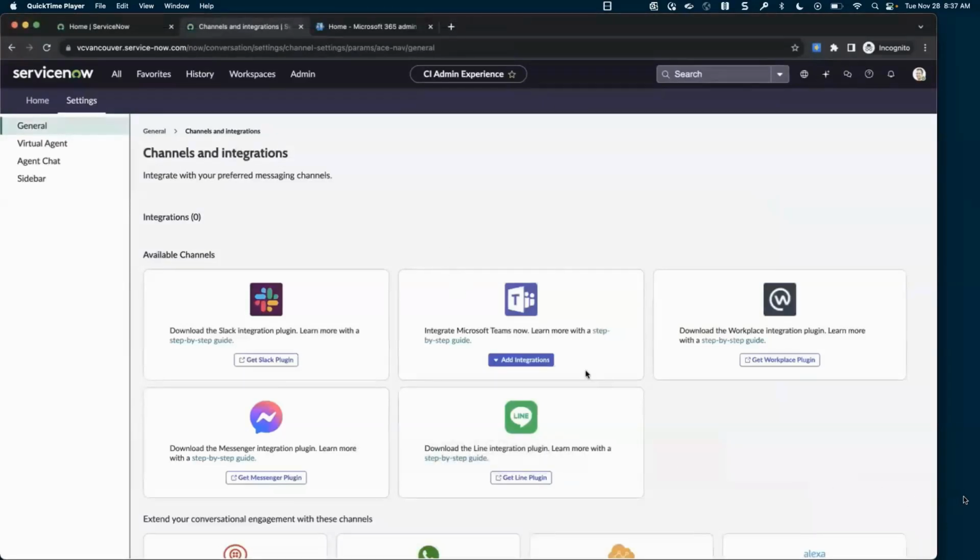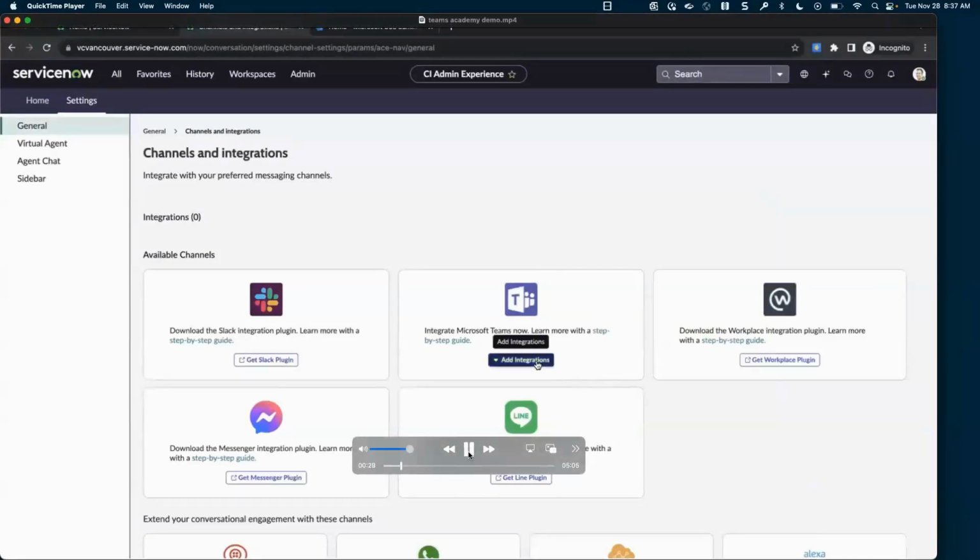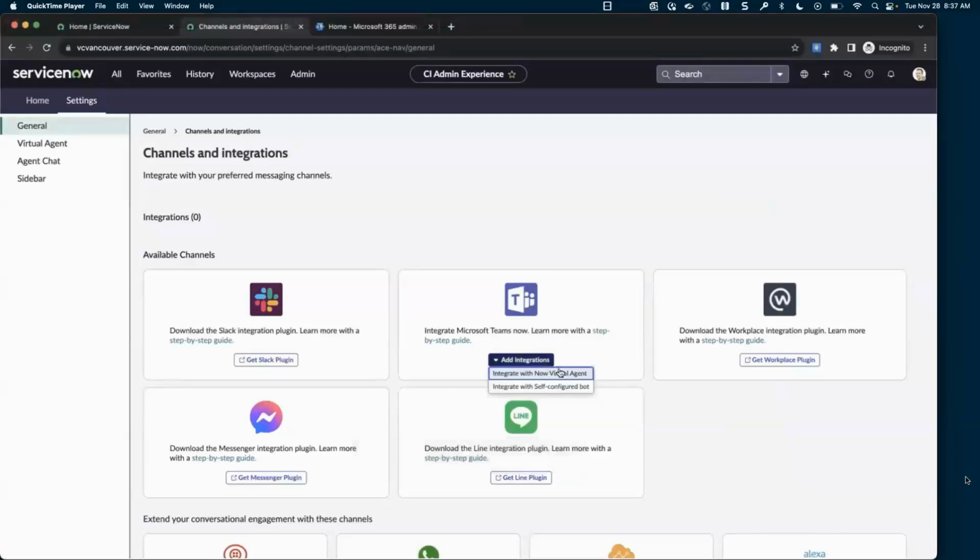So once I do that, I can now click on Add Integration. Now I have two options. I can either integrate with Now Virtual Agent, which is the basic step, which is what we're going to do. If you need to, you can also integrate with a self-configured bot. A self-configured bot is basically a separate bot from the out-of-box Teams application that we give you. There are a couple of reasons why you may want a self-configured bot.